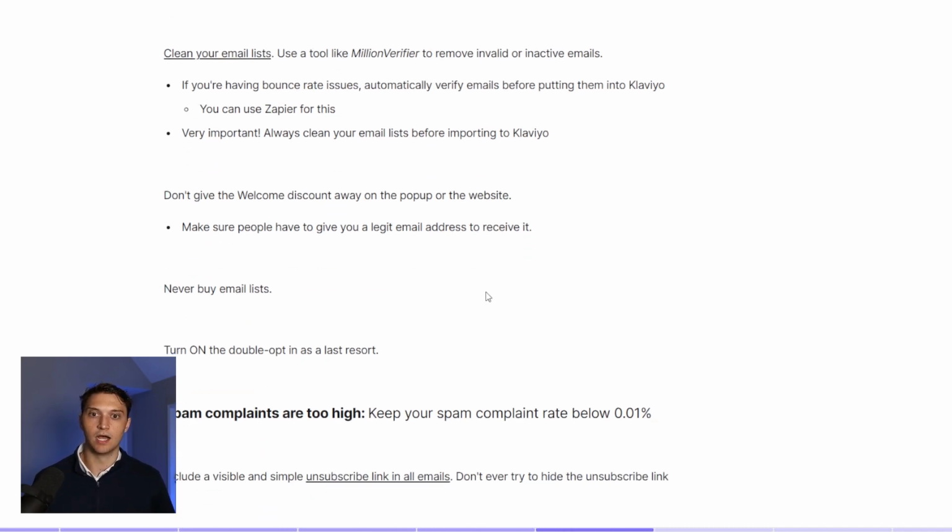Now, one other tip here, don't give the welcome discount away on the pop-up or the website. We recommend this for all of our clients. That way people have to give you a legitimate email address to receive the discount code. They can't just put test123@gmail.com and still get the discount. They have to actually check their inbox.